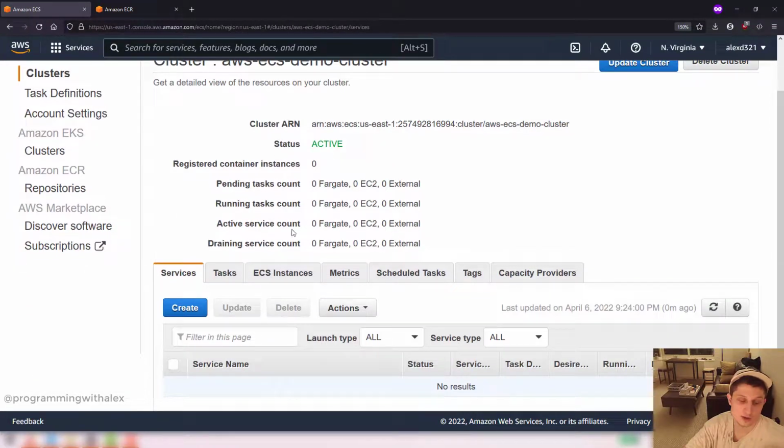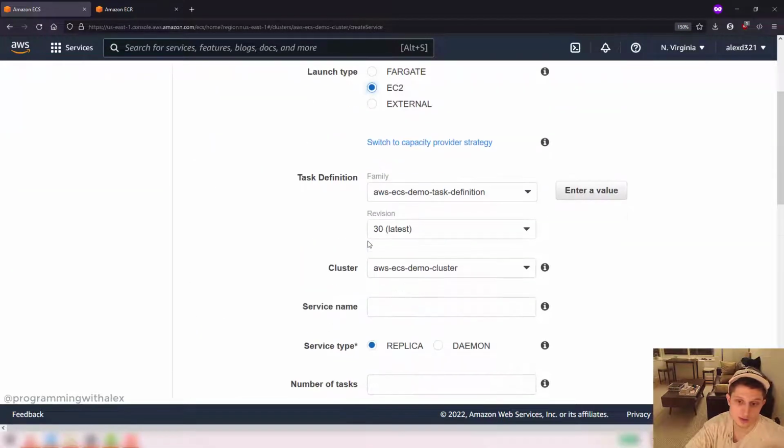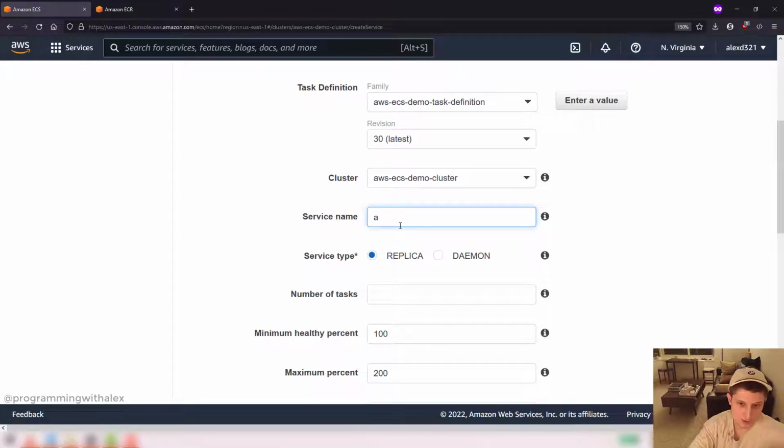And we see it here, it's active. Now we're going to create the service. We're already right here, so we can click Create. EC2. Service name, AWS ECS demo service. Number of tasks, we're just going to do 1.